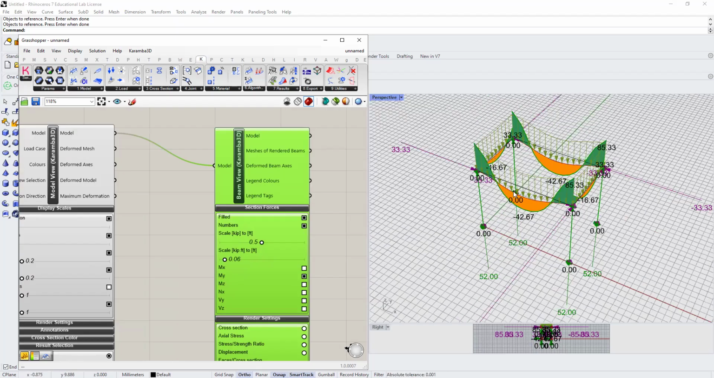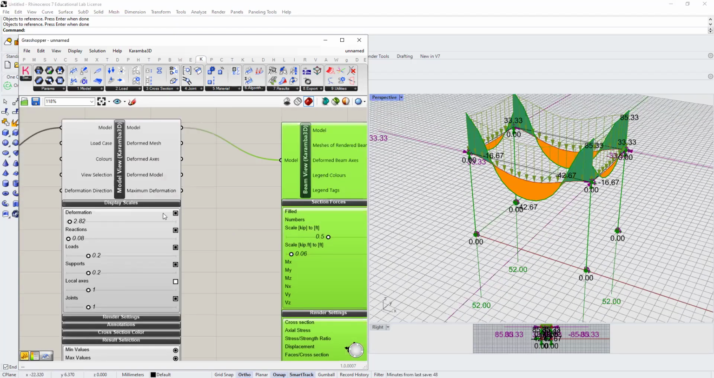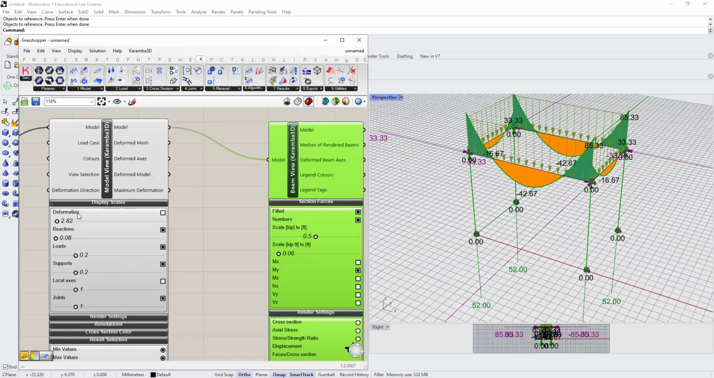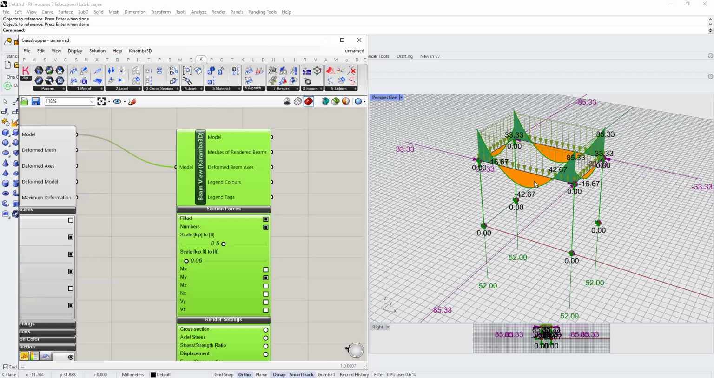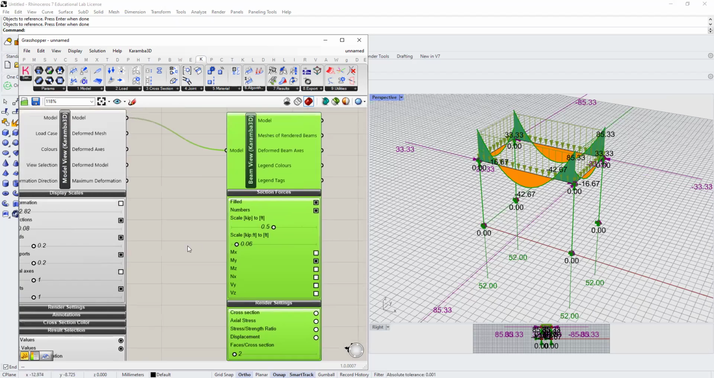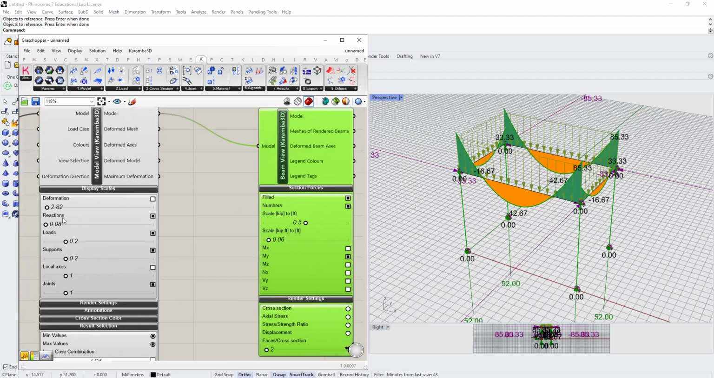And in order to see the diagram properly, not on a deformed beam, I'm going to just check off this deformation. So now I can see the diagram properly. If you think that it's a populated diagram, you can also turn off the load here. So now we can see just the moment diagram.